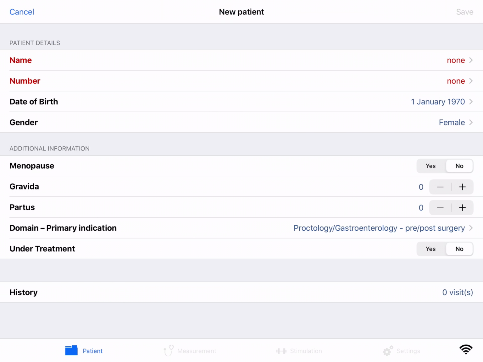If you go to the top, besides name, you now also have the ability to add a number to the patient. This is for privacy reasons, the better option, of course.